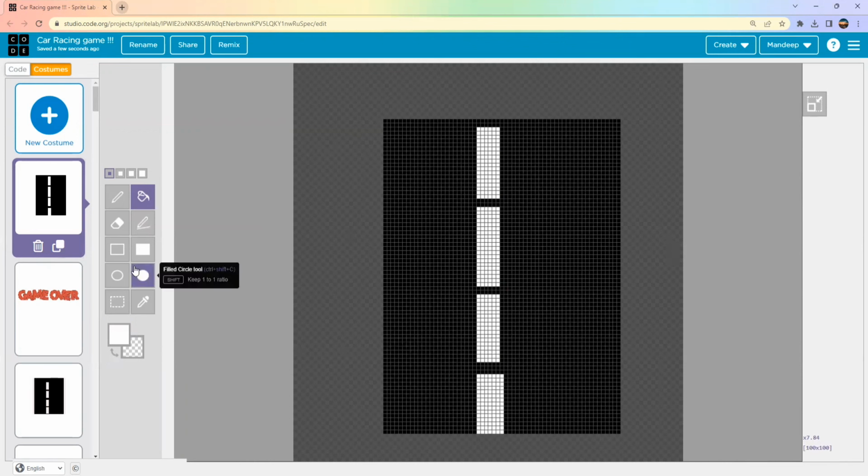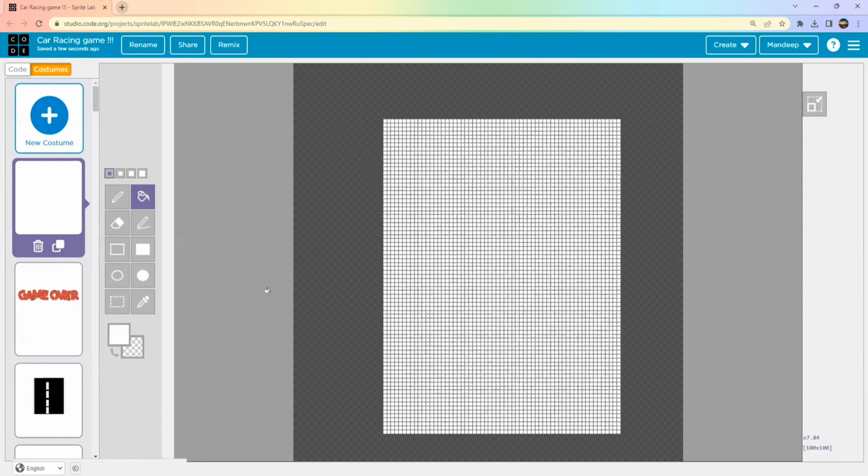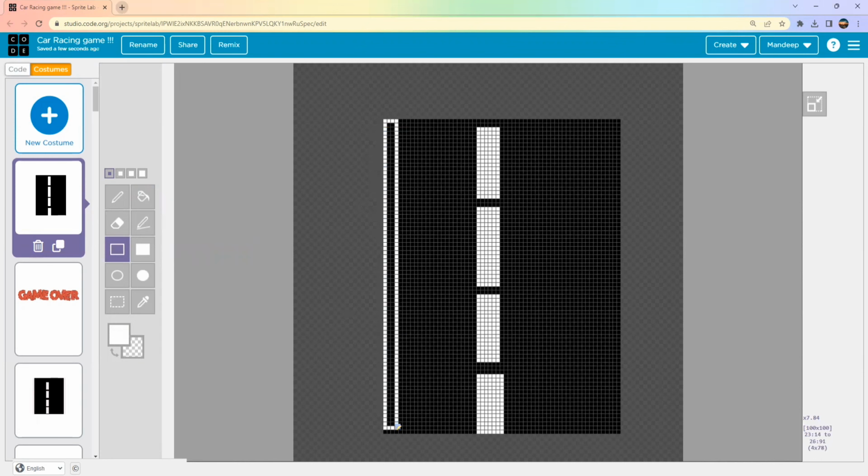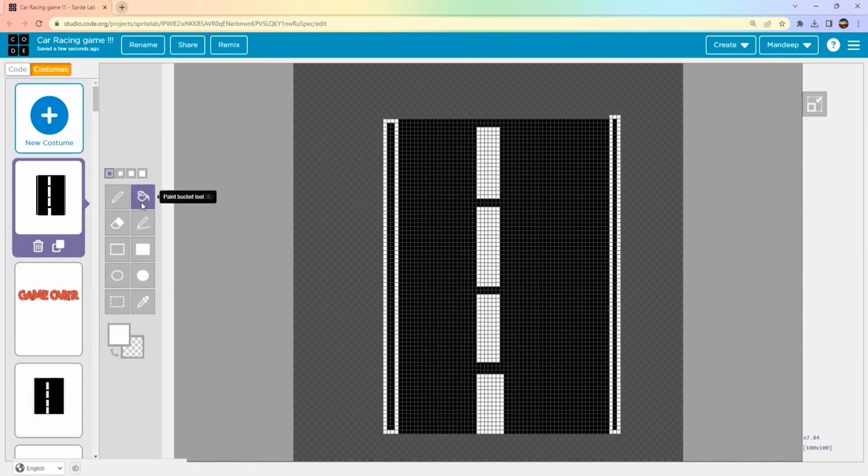I already have created my costume. If you want to make it more aligned, you can add something here also, like one water line you can create here, to make it look a little more like a road. Then you can fill it again. Okay, this road costume is ready.